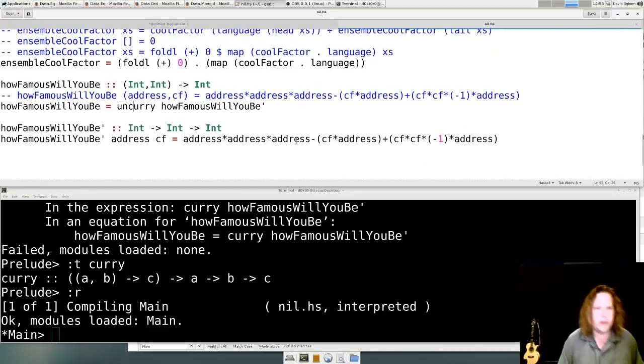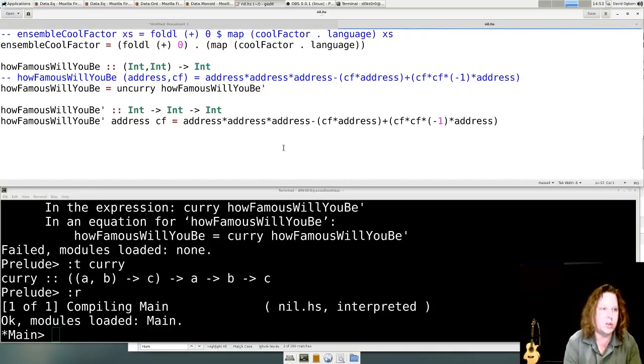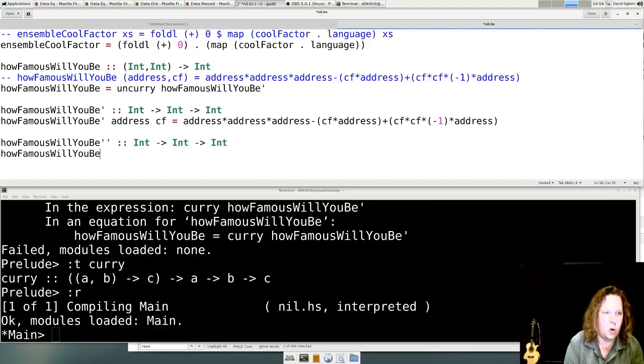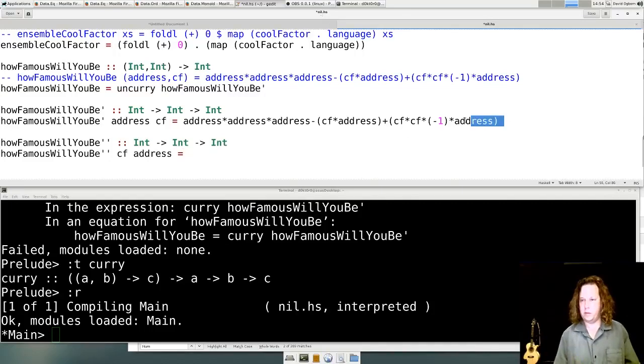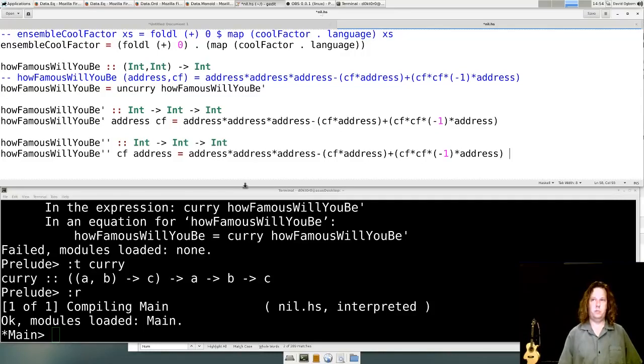There's a few more like this. This one's kind of trivial. Let's make a how famous will you be prime, double prime, and in this one, the order of the arguments is reversed. So your personal cool factor comes first, and then your address comes. Now we could make this by just copying and pasting. That would be one way. That seems pretty bad style. Don't do that. Don't copy and paste.